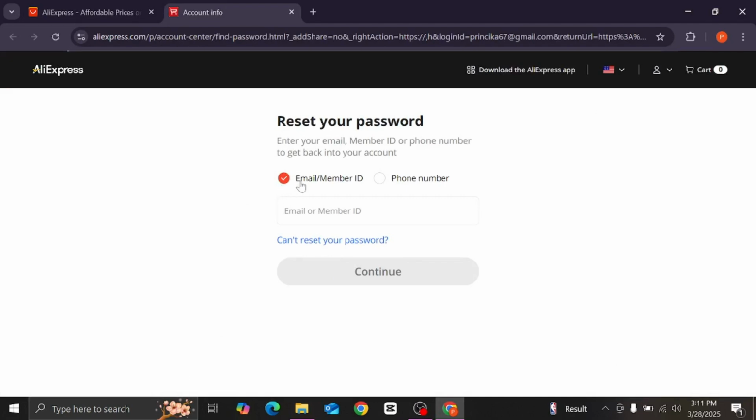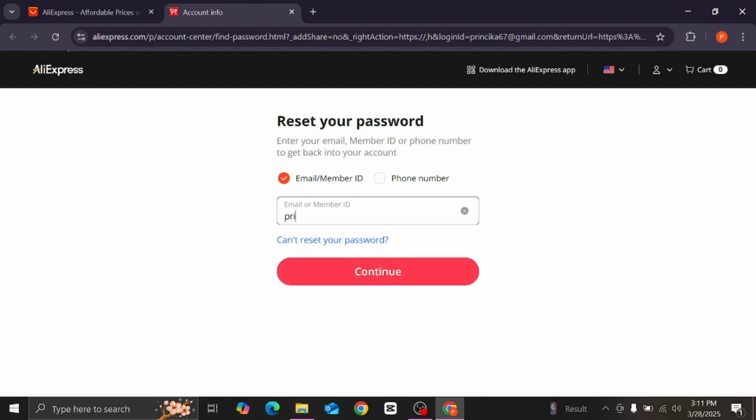You can see there's two options, email, member ID or phone number. I have registered from my email, so I'm going to select this option. If you have registered from your phone number, you can select this option. So I'm going to write down my email address in here. After typing down your email address, now click on continue.